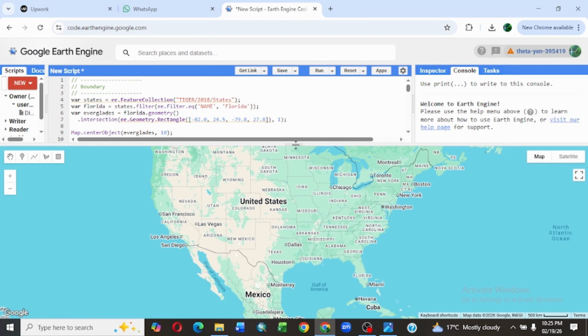So first, we load the TIGER 2018 US states as a feature collection. This contains all the US state vector features. Next, we filter this collection to get only Florida using ee.Filter.eq named Florida.